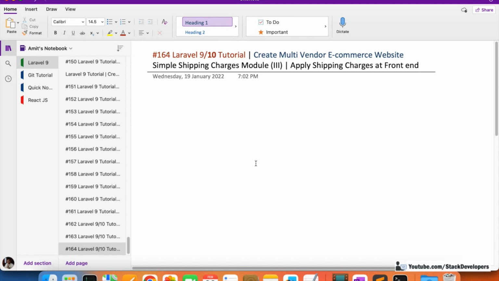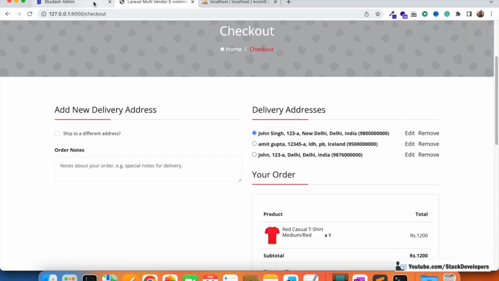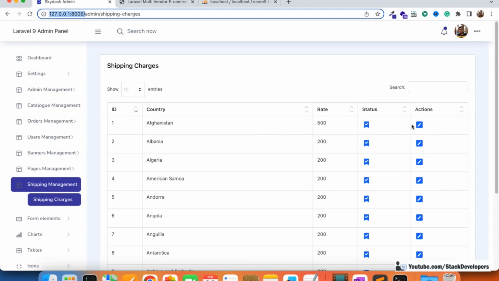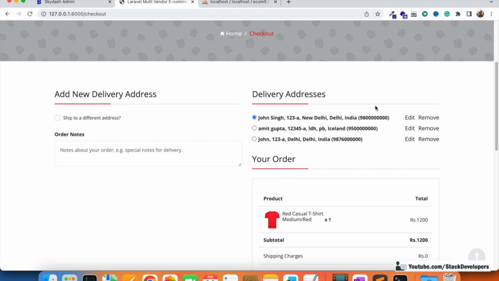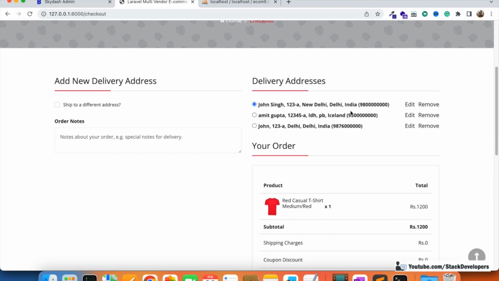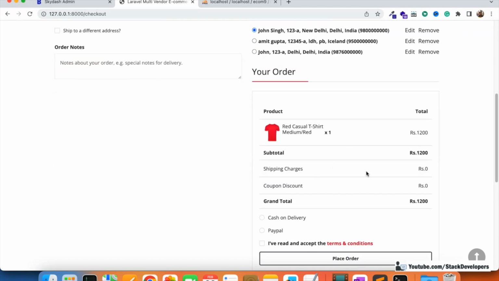Okay, so we were able to add the shipping charges at the admin end, and we were able to update them as well in the last video, and now we are going to apply the shipping charges at the front end. Once the user selects any of the delivery addresses, we are going to pick the delivery country, and based on that country we are going to show the shipping charges via Ajax without refreshing the page.